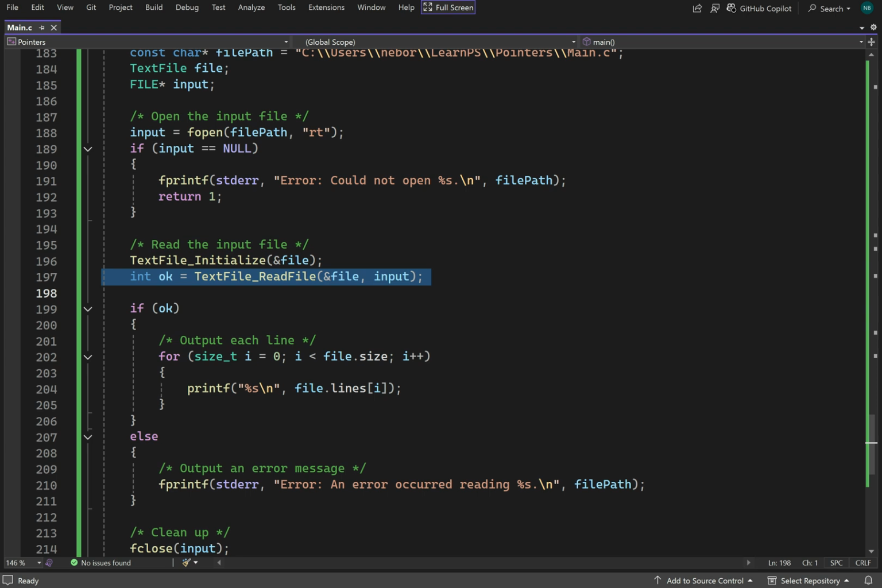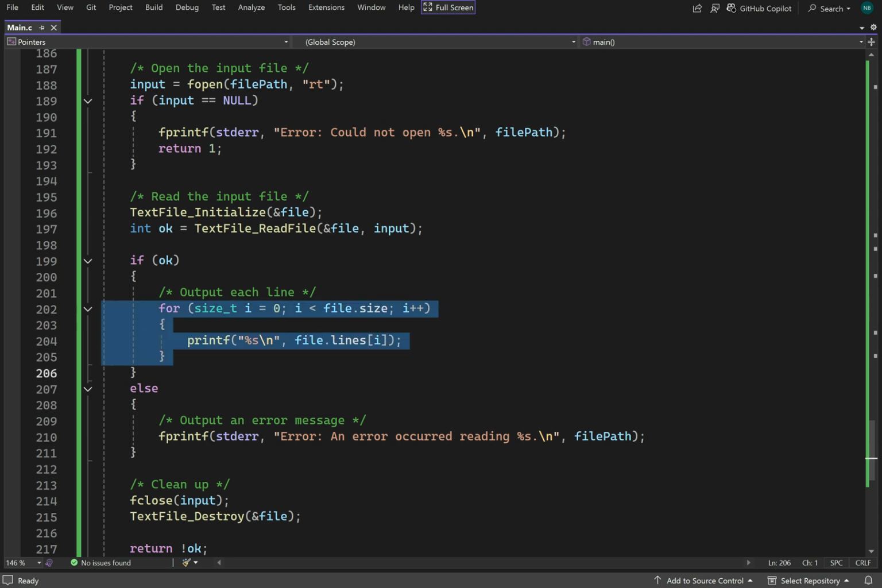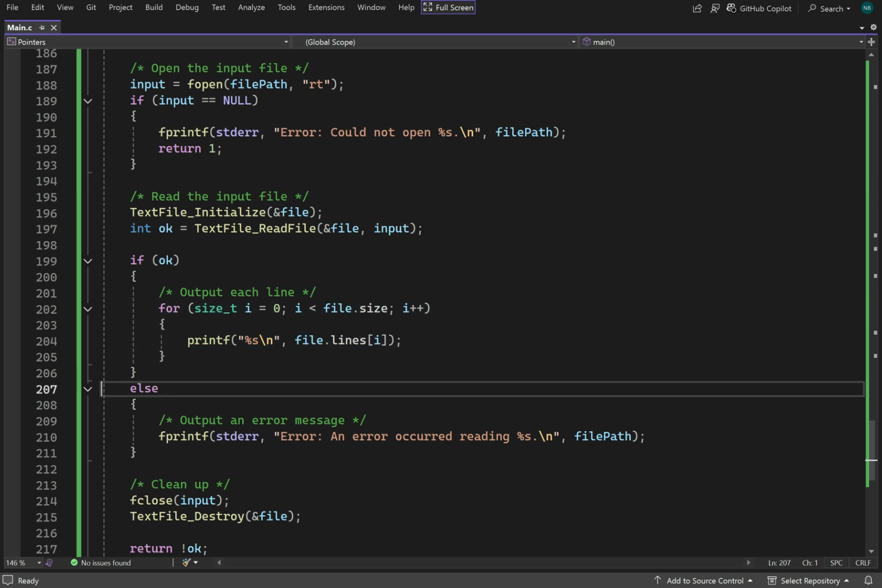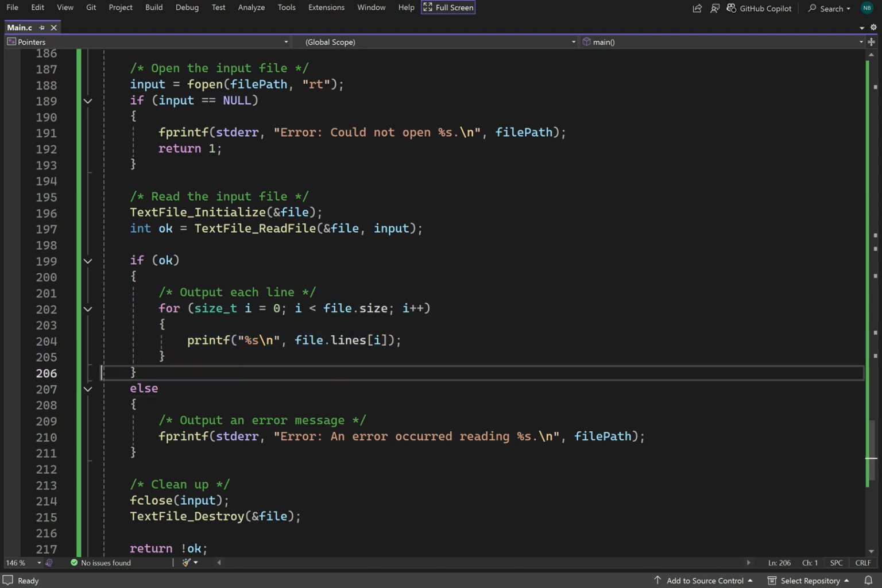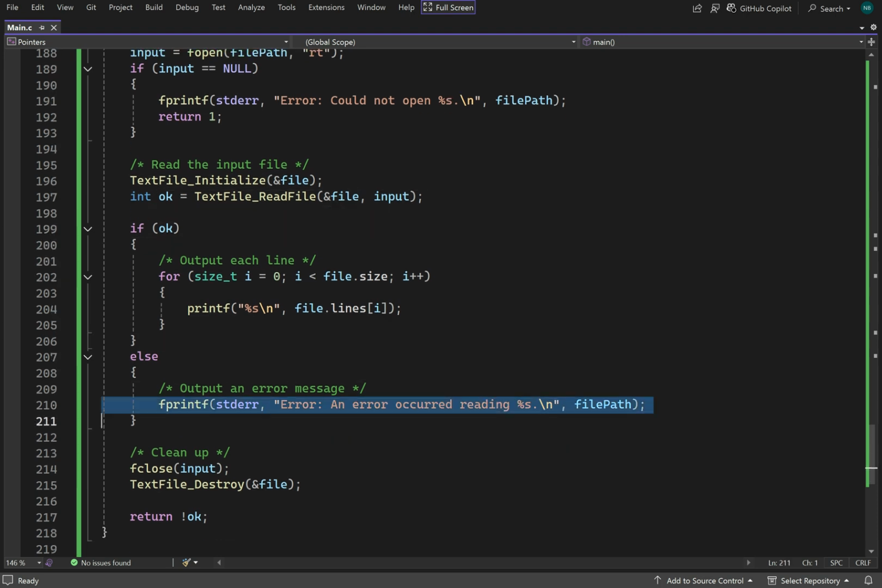And so now our text file object should point to an array of strings, or an array of pointers, each of which points to a null terminated string. If that's succeeded, if the return value is non-zero, then we have a for loop here to just output each line, just to do something with it for demonstration purposes. We iterate over all the pointers and output them each to standard output. If, on the other hand, text file read file returns false, we just output an error message.